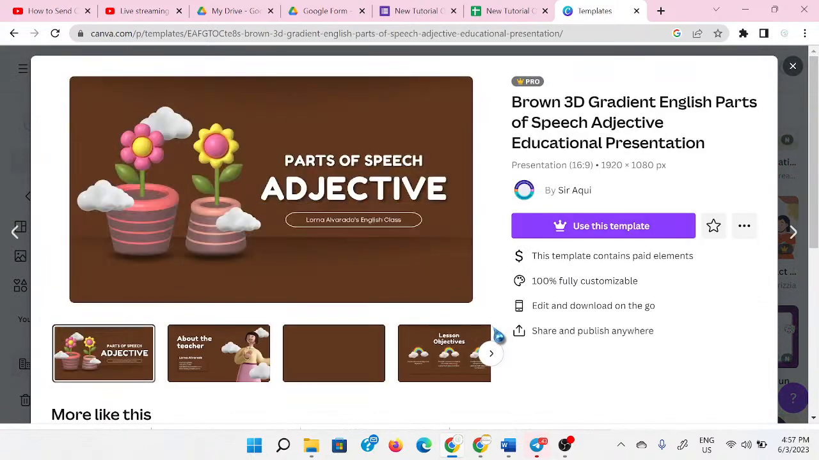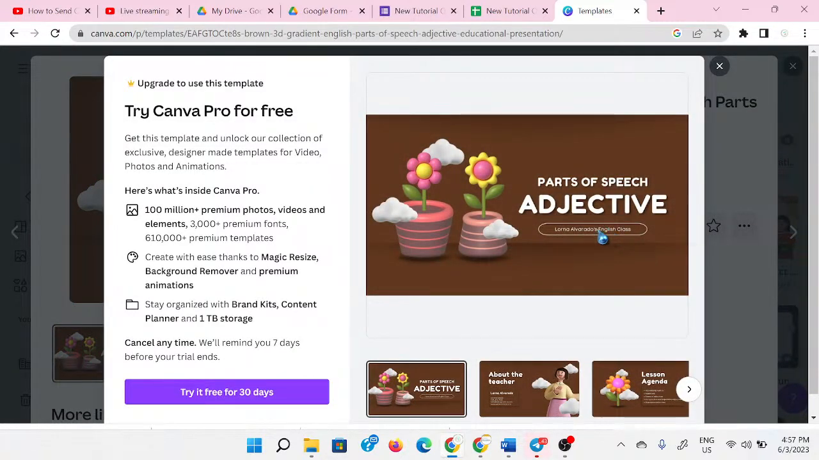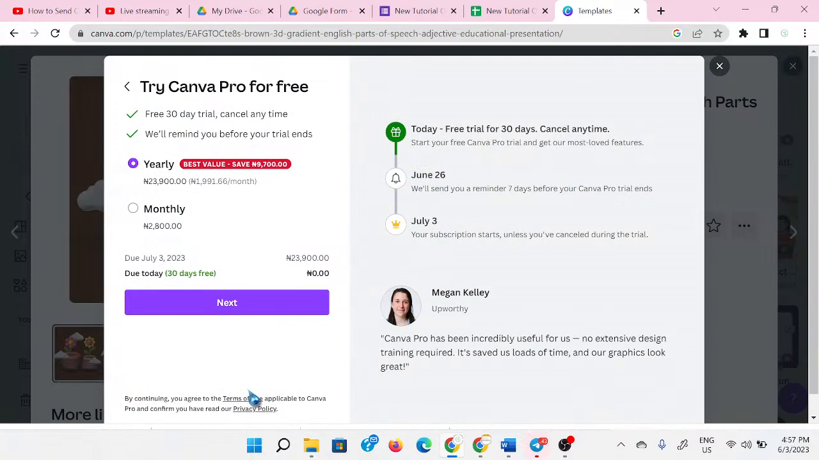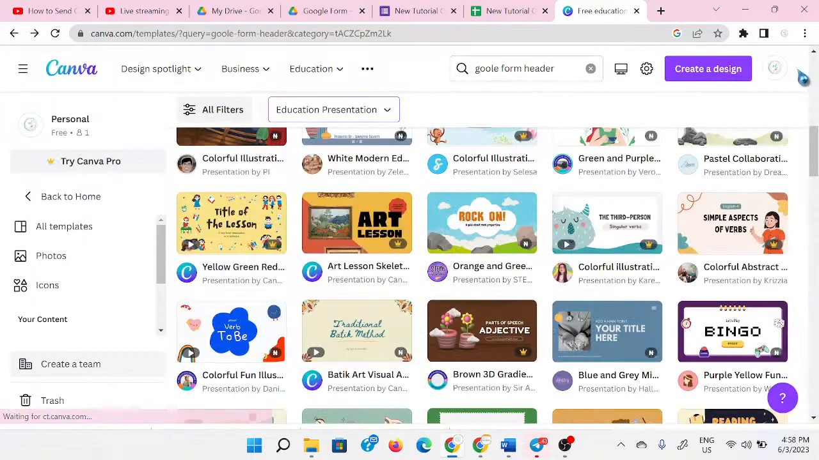I've selected that. Then you come to use this template. When you click on use this template, this one is a paid version. If you want to try it for 30 days, you can, but let me look for the one that is free. So let's close this.